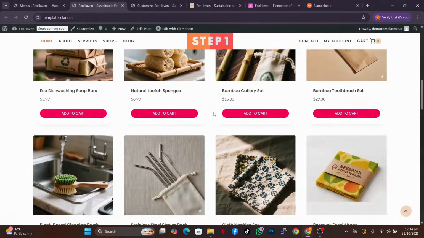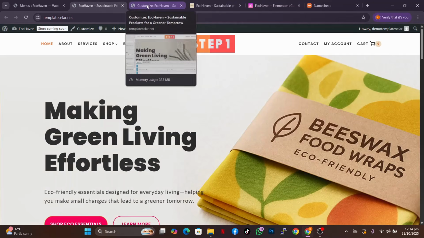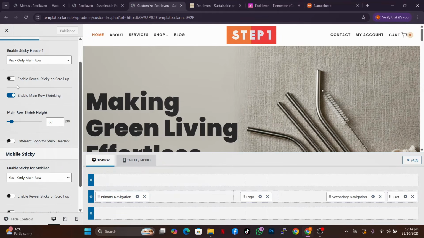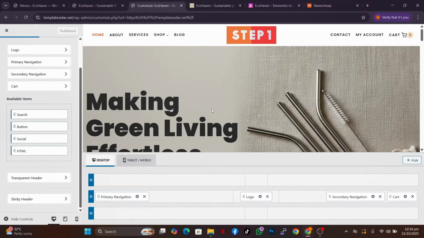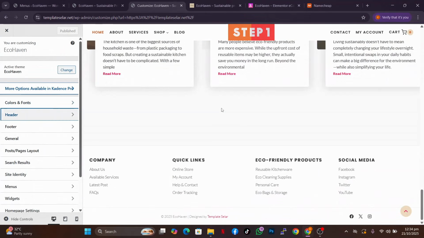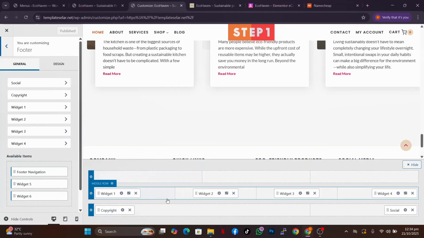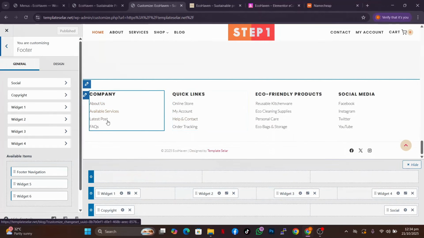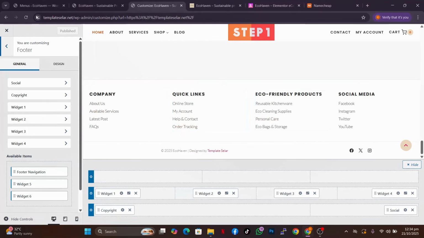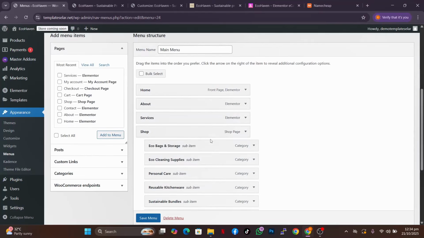So basically guys, this is how you can do the header or change things on the header. Now let's go to the footer. With the footer also, the footer is basically the things over here. These things can be done right here. If you want to change something, but if you want to change any of the links over here, you have to go back to the menus.